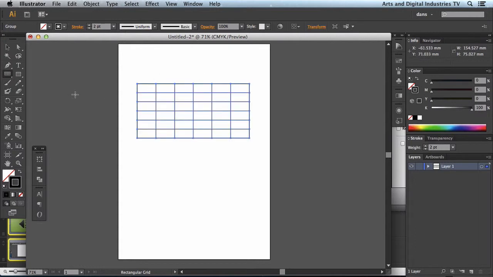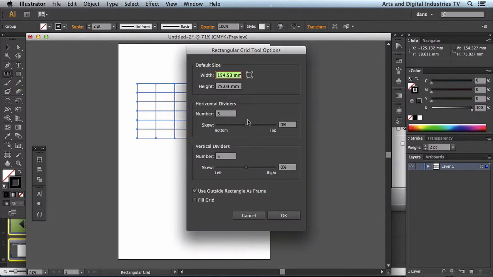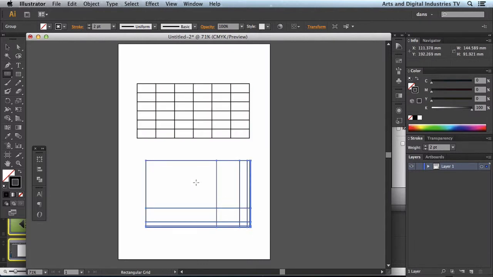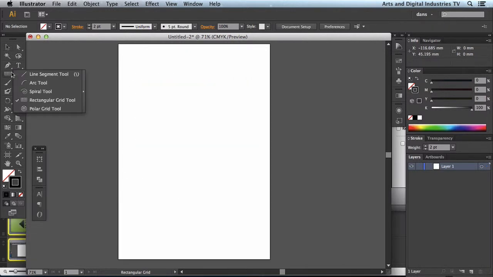There again, with this one, it might be that you want a different amount of columns versus horizontal boxes. So you can double click number of dividers, vertical, horizontal. You can make it quite a few more. And you're free to make all various different types. Really useful.